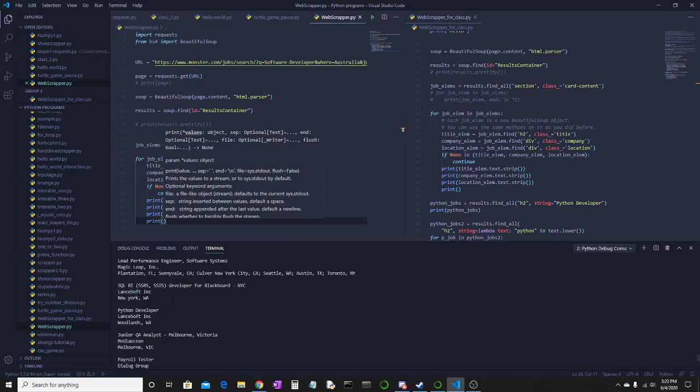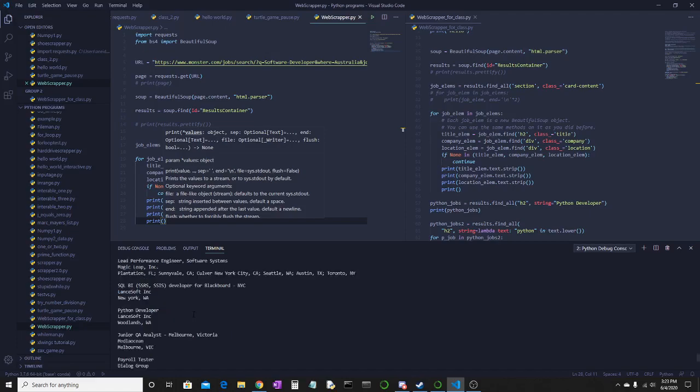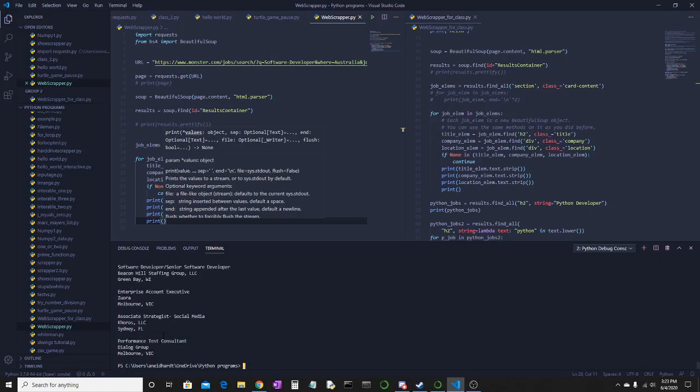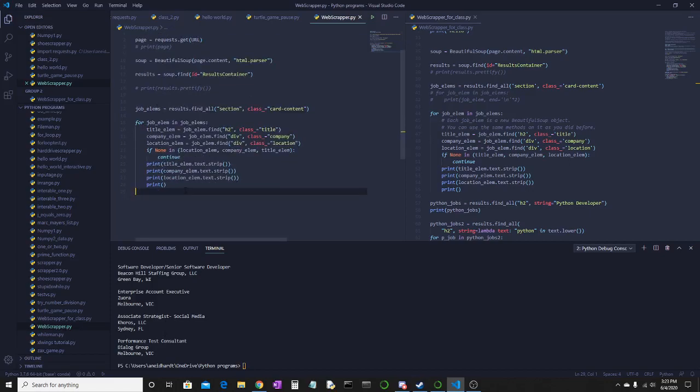Yeah, so we see we've got the lead performance engineer software systems at Magic Leap Inc. And here are the locations. We got this thing and all the other ones. And it's actually pretty cool with just 28 lines of code, which is really less. And that's pretty awesome. That's how you get it to print all the job findings and their locations. Although you can see right here, there's associate strategist social media, and that's not really useful to us. So that's kind of lame.